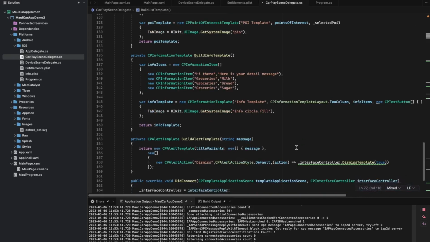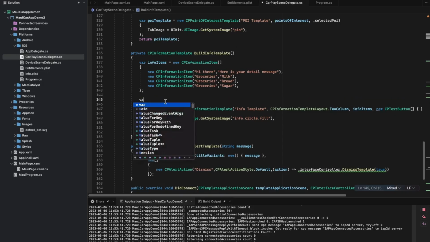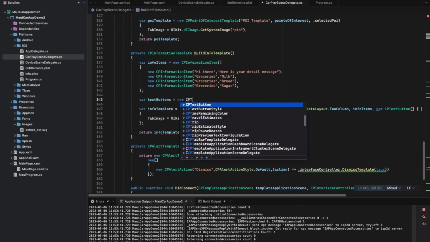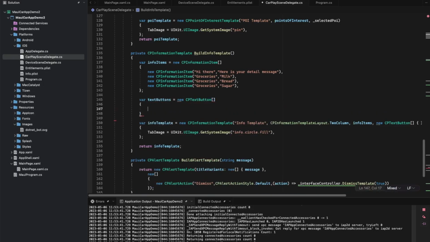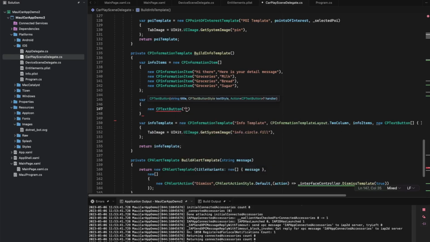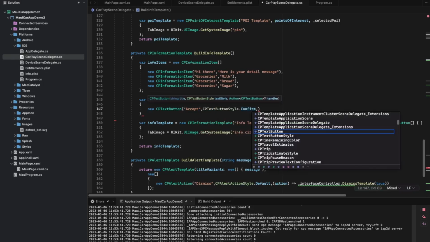Alright, and then we can just add our text buttons with the same handlers to our info template. So let's just say var text buttons equals new CP text button array. And then we can create them in here, CP text button, and this is expecting a title. So the first one is going to be accept. Gonna have an accept and a cancel button, so we can provide a text style. Gonna make this one confirm, and then a handler.